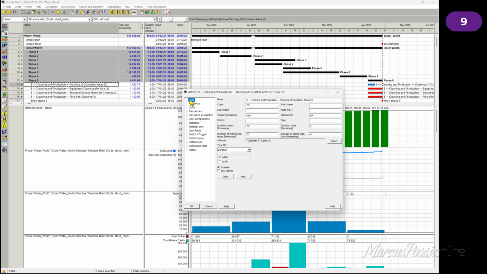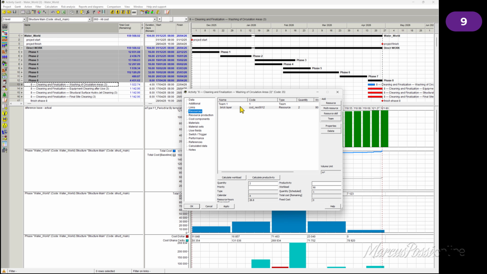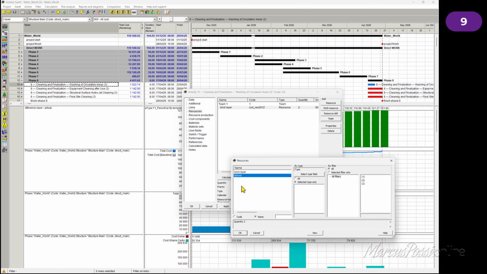Again, I informed that this activity has some costs because it depends on money. I said there was a license. I included a license here. Materials. The activity needs water because of itself, not because of the worker. I said that it will be washed at the end. And resource. I need a bricklayer and I also need a laborer.